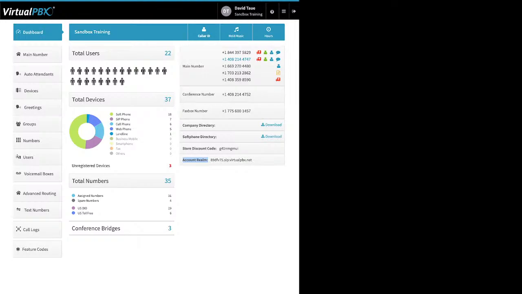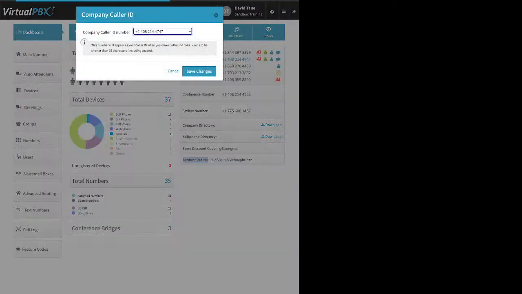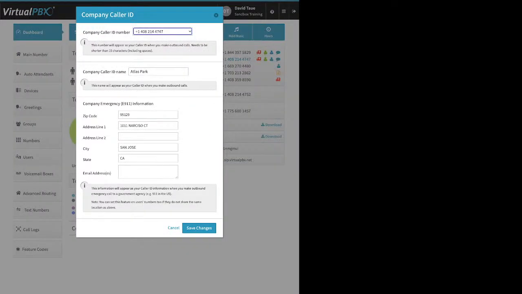All right, up here we have the caller ID icon. We click on that, it expands it out, and this is your company caller ID. Now this first pull down unfortunately does not work properly here, but it lets you select any of the main numbers that were in the main number box there. So those 5 phone numbers, you can select any one of those.